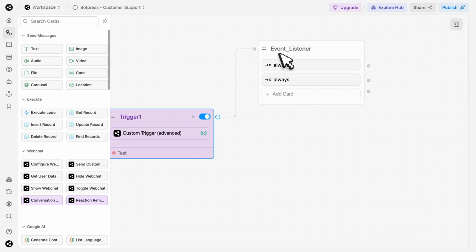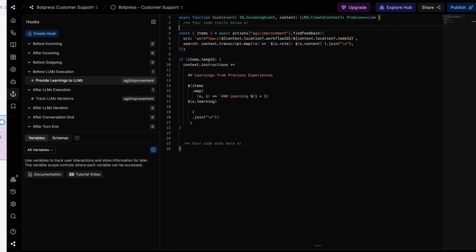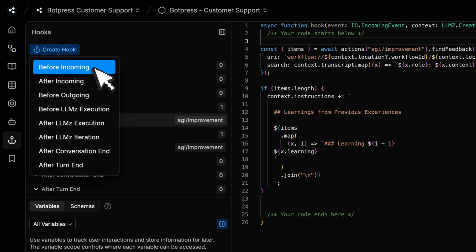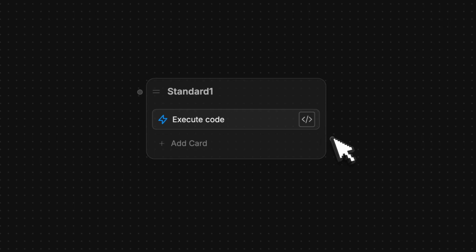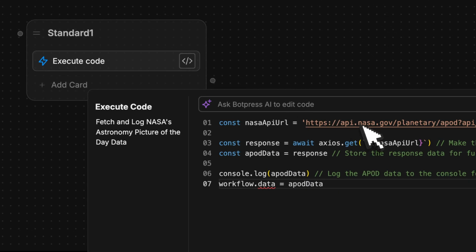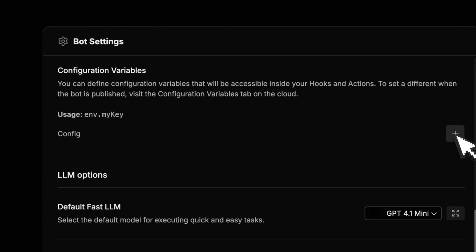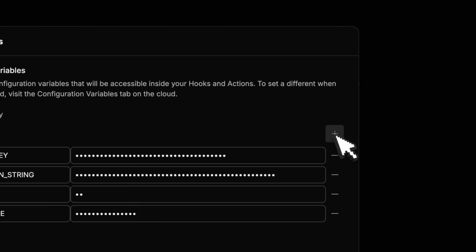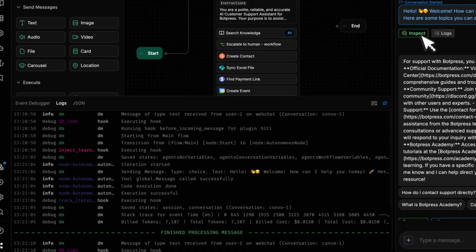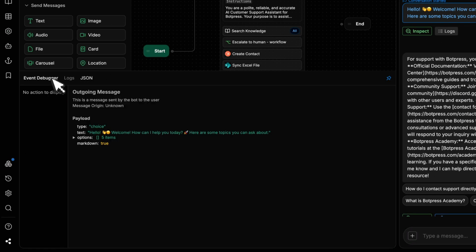Botpress can be fully no-code for speed or developer-first for control. You can write custom actions in JavaScript, integrate with any service or API, manage environment variables, secrets, and configuration, and debug and test with complete visibility into workflows, data, and logic.